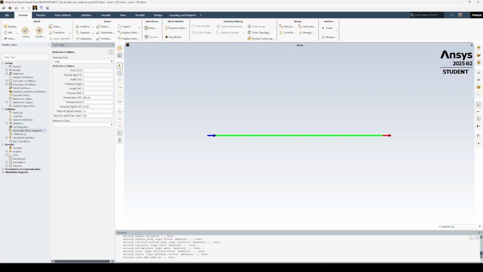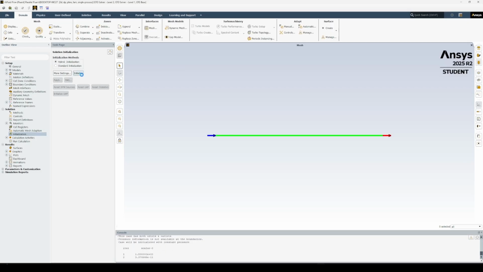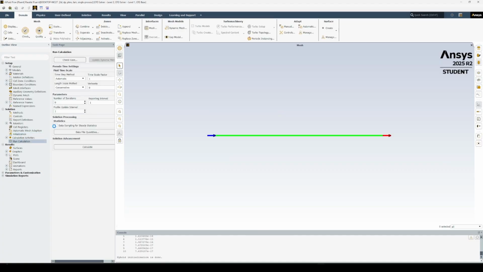We're going to initialize. Here we're initializing. And then we're going to select run calculation. Here, number of iterations is going to be 200. Everything here should be the same. Number of iterations, perfect. We can hit calculate.